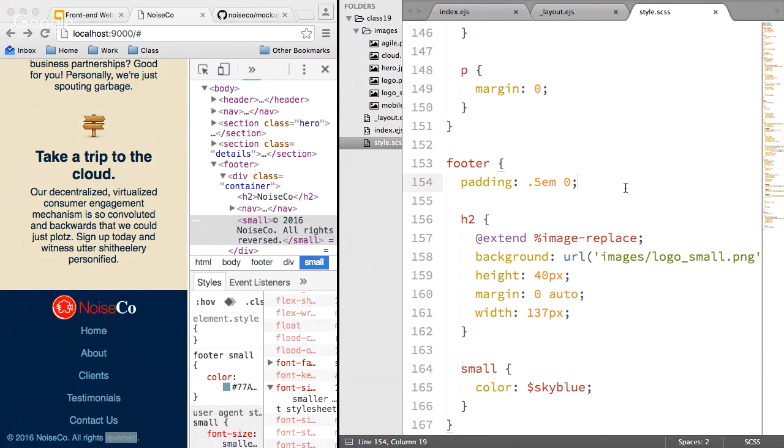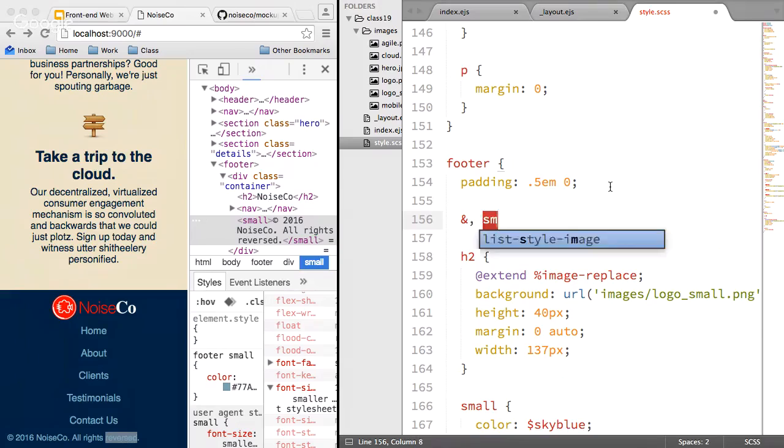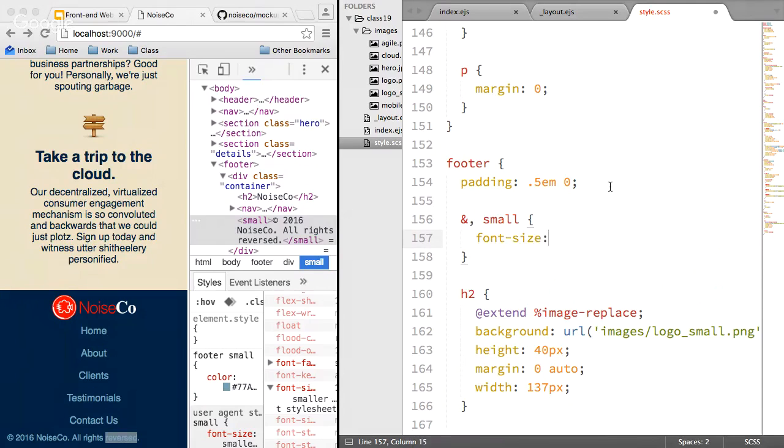So I'm just going to say that, well, it's going to look like this. It's going to be kind of weird. Can someone tell me what this means? What does the ampersand mean? Ampersand. Parent.